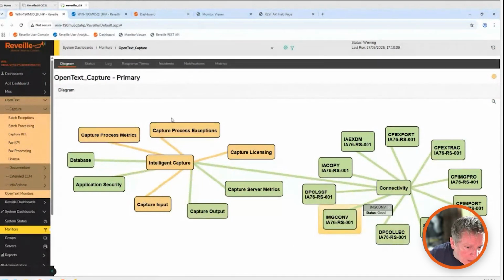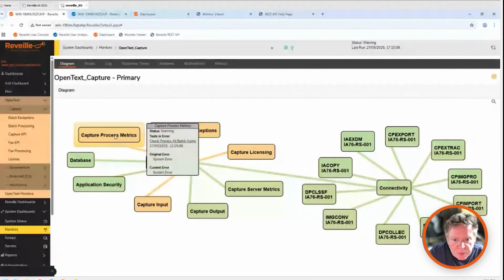In here, we can see we're having a pretty bad day. There's lots of things going wrong. So again, if you think back to those use cases that we were talking about previously, the first one being batch age. If we look in here, we can see if we go to process metrics, there's a test flagging up that the number of batches that are aging have gone above the level that we've defined as the maximum for this particular system.